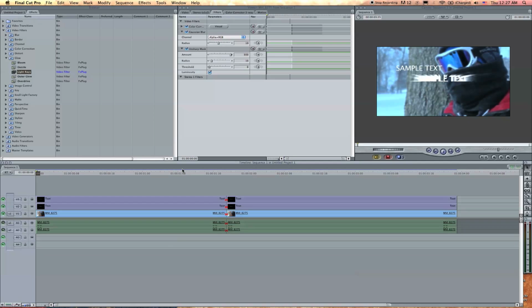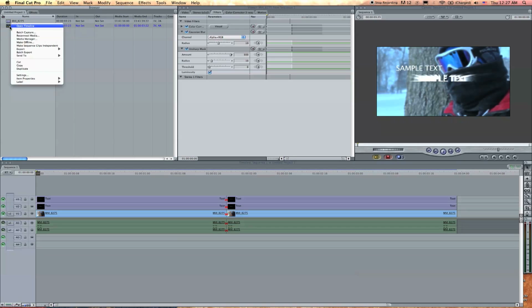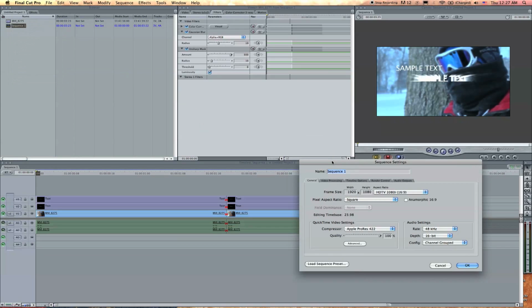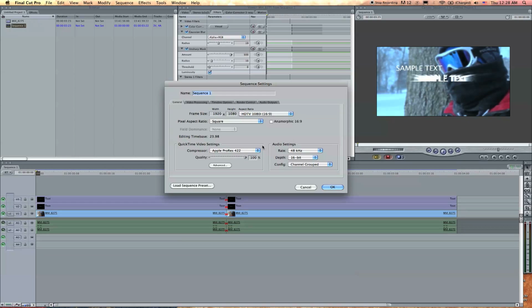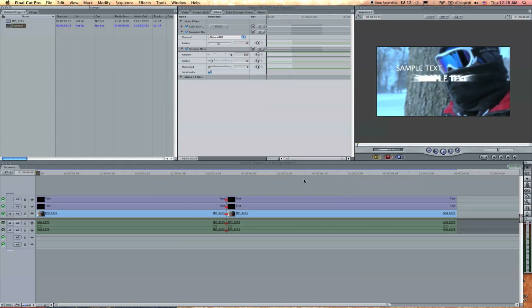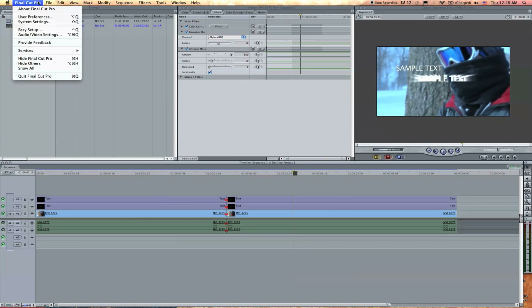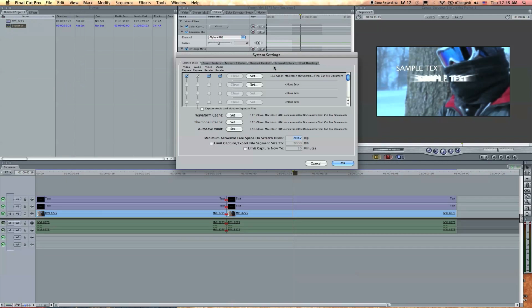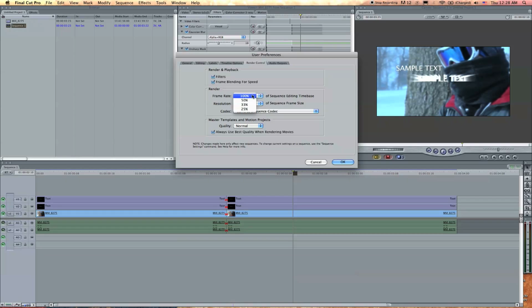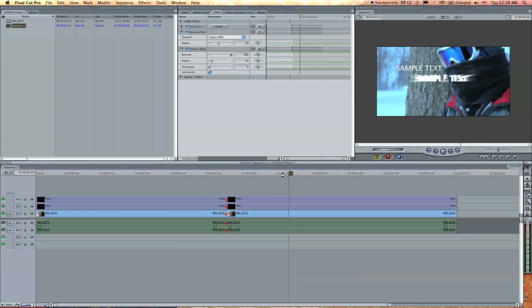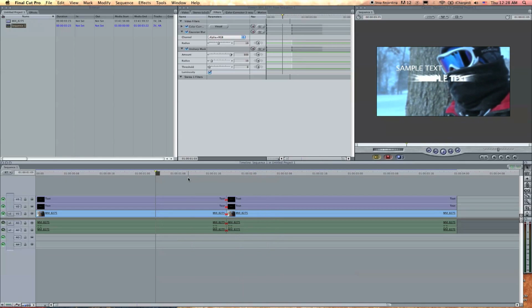Okay, so what is rendering doing? Basically, it is making a QuickTime file of whatever you're rendering. So let's look at our sequence settings. My sequence is a ProRes 422 sequence, HD ProRes, okay? So whenever I push render, since my render settings are set to render at 100% resolution and 100% frame rate, I am rendering a full-blown high-quality preview, okay?